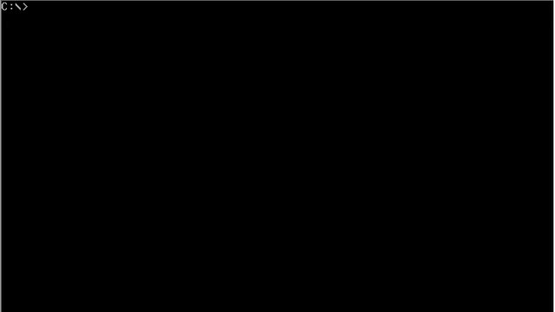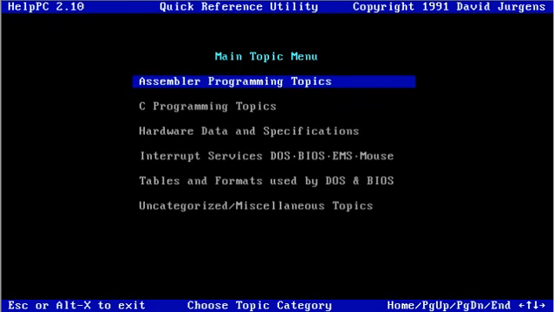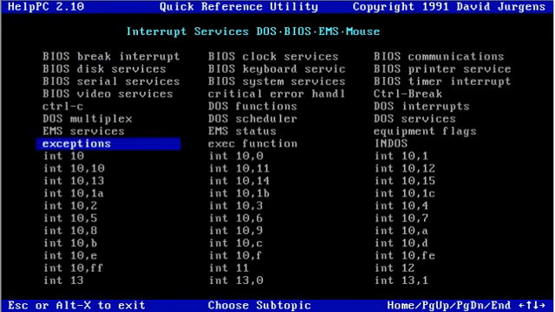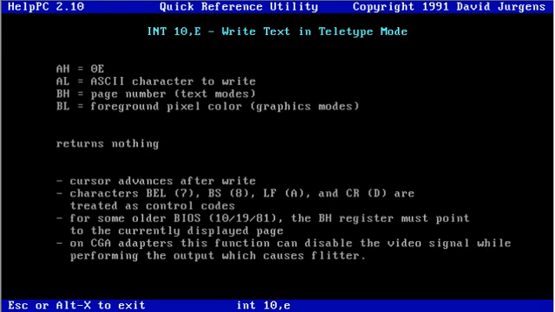What I'm going to go ahead and do is show you how to make a program that writes text using interrupt 10e. So let's go ahead and come back here and take a look at interrupt 10e.